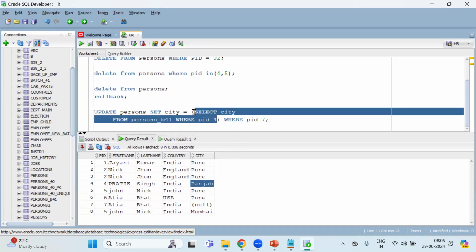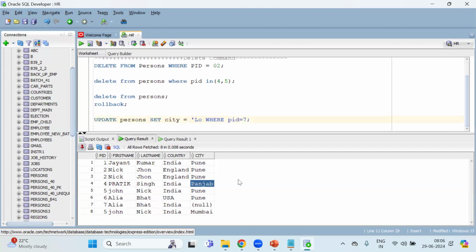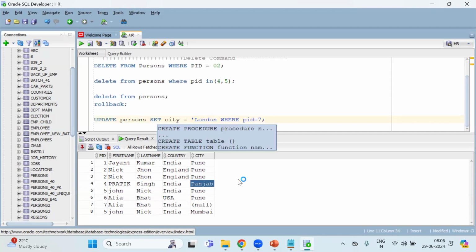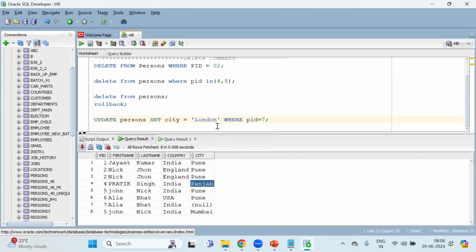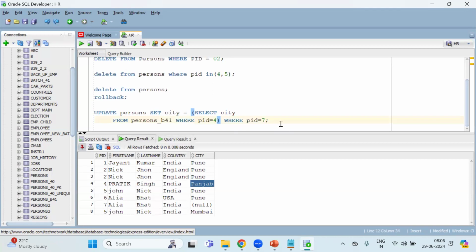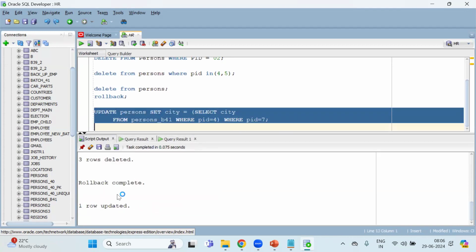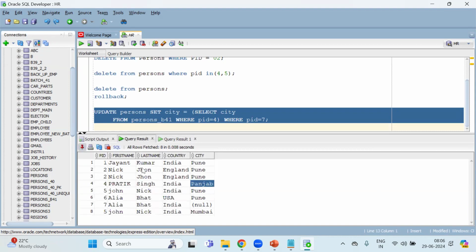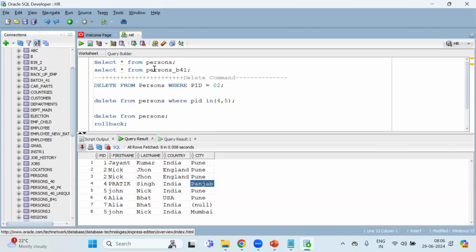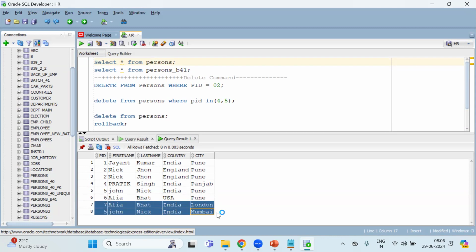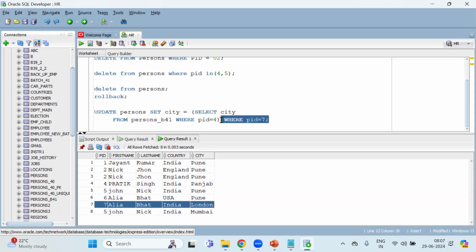Either you can write it directly here as London, and it will work the same. But if you want to get the data from another table, then you can write it like this. The values will be updated accordingly. See, one row updated, and earlier we had the data as Punjab. Now it will be updated to London. See the values, it got updated to London. Sorry, in the earlier record we have to mention PID 4.